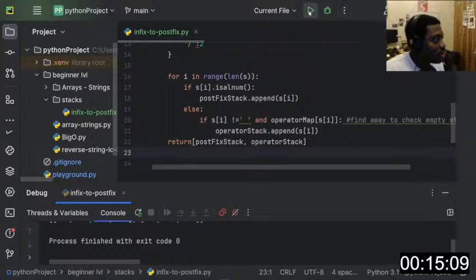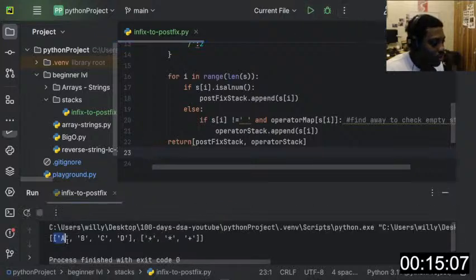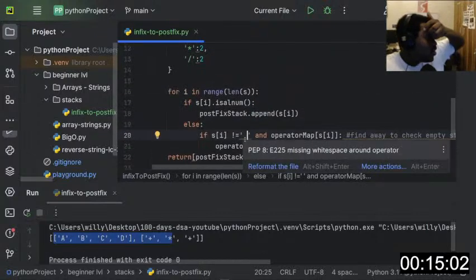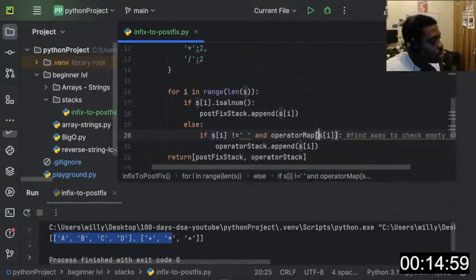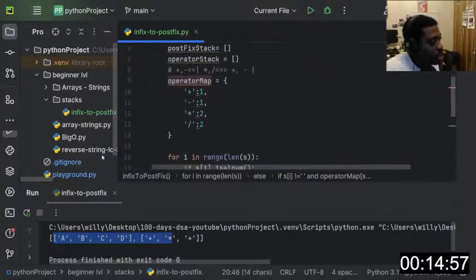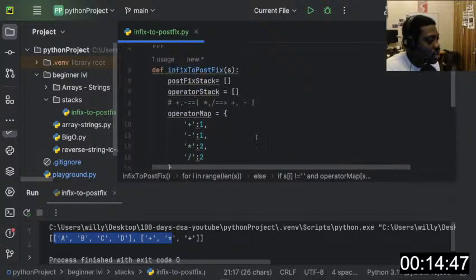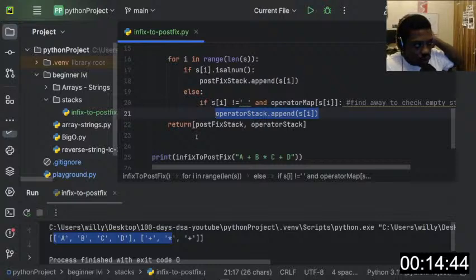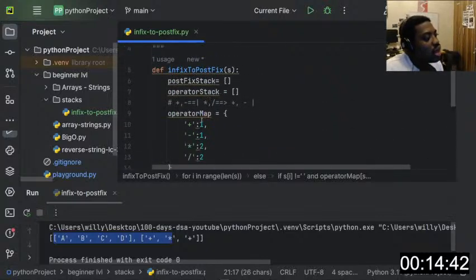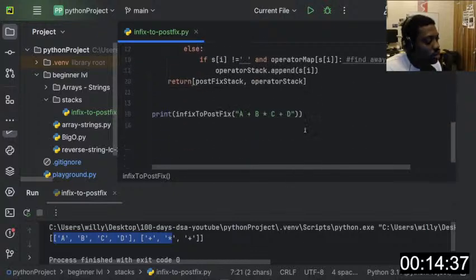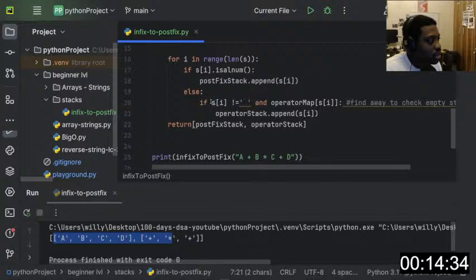Hold on. So we have here, we want to append if it's not an empty string and the operator is in our map here, right? Before we append the operator, we need to check what kind of operator it is, right? And we also need to check if there's already an operator in the stack before we add an item to the stack.